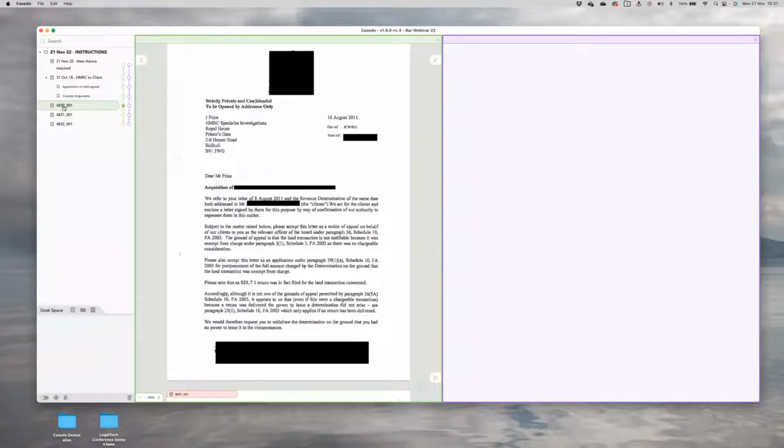So, for example, this one, 16th of August, 11, to HMRC. This is going the other way. So I can see here, look, a notice of appeal. It's also an application under 39(1)(a). So again, I'm going to highlight the relevant bits of text.